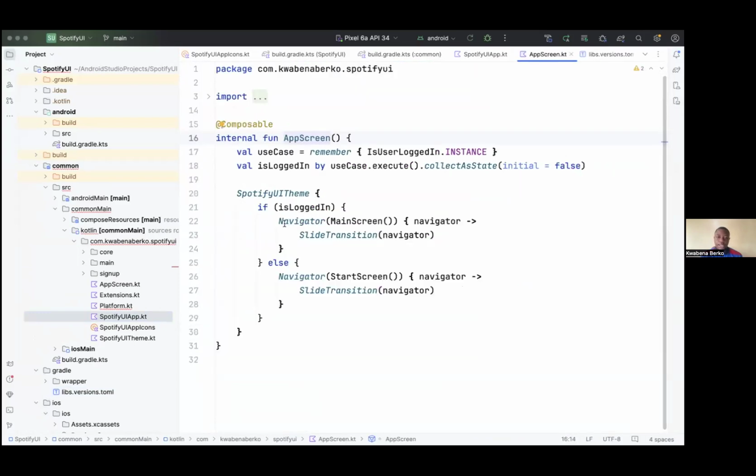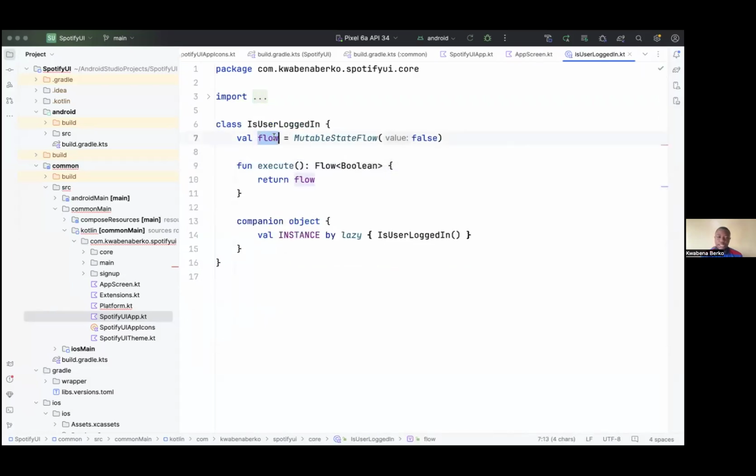So I use this function Navigator from the Voyager library. Currently I have two navigators, one where the user is logged in and one where the user is not logged in. So if the user is logged in, we display the main screen, which we previously saw. And if the user is not logged in, we display the start screen. Currently, again, this doesn't have any functionality. So I currently just have this dummy use case class, where we change the value of isLogin to trigger the change of the UI. So that's it for navigation.